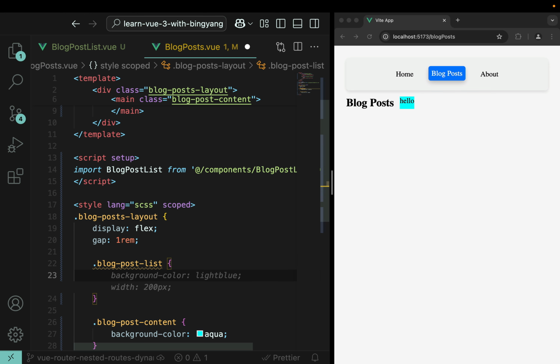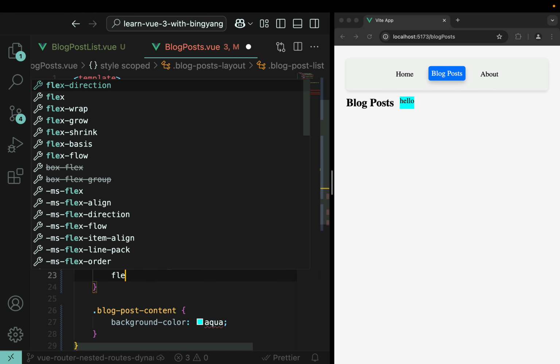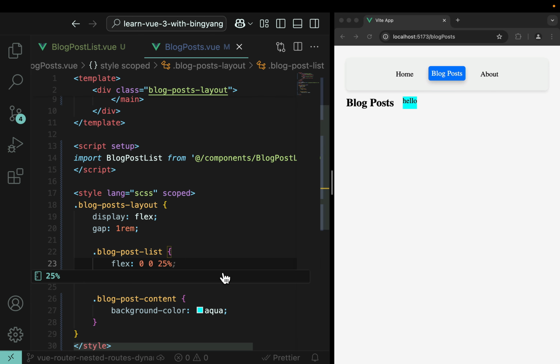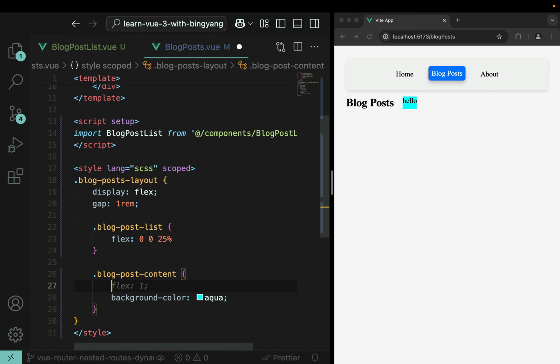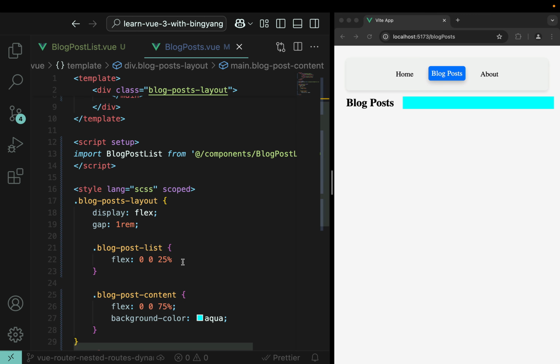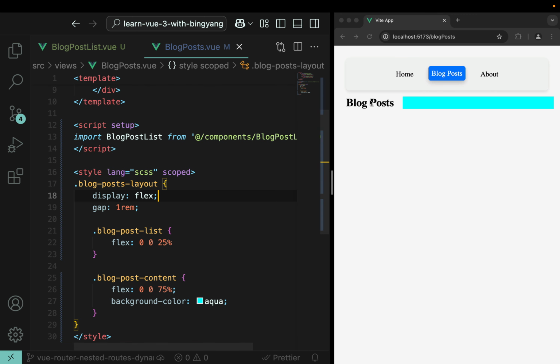And here, I want the blog post list to take 25% of the width. And the blog post content to take 75%. Okay, so this is the blog post list, and this will be the content of that blog post. Right now there's nothing. I hard-coded a hello there. Okay, cool. So we have this layout ready.